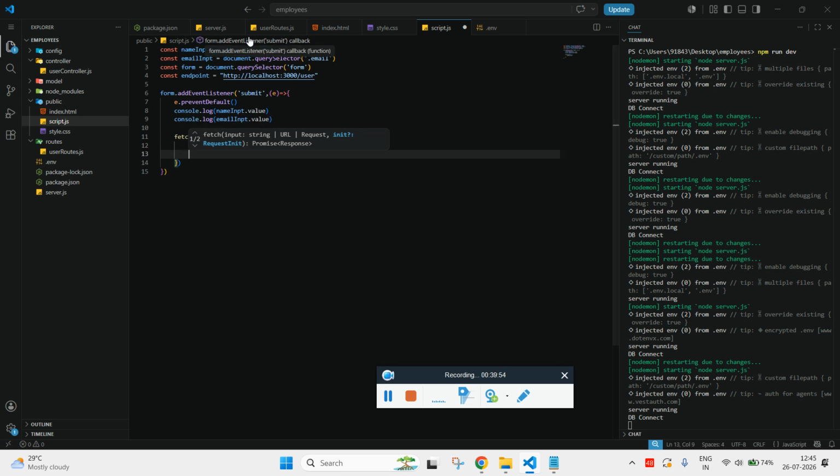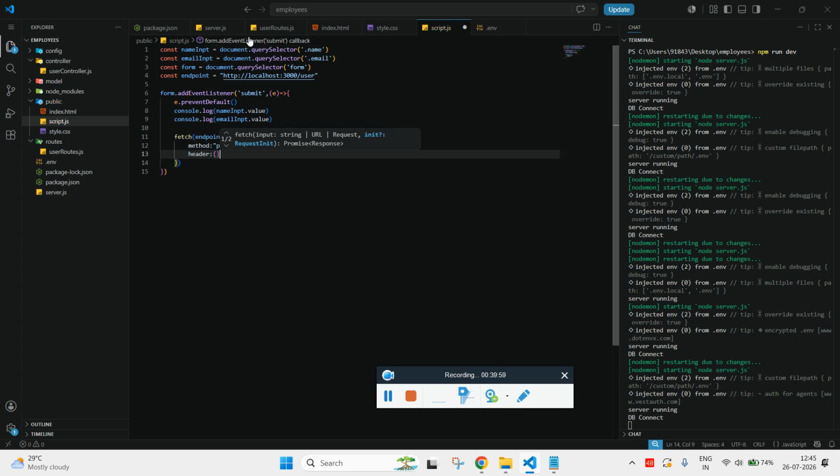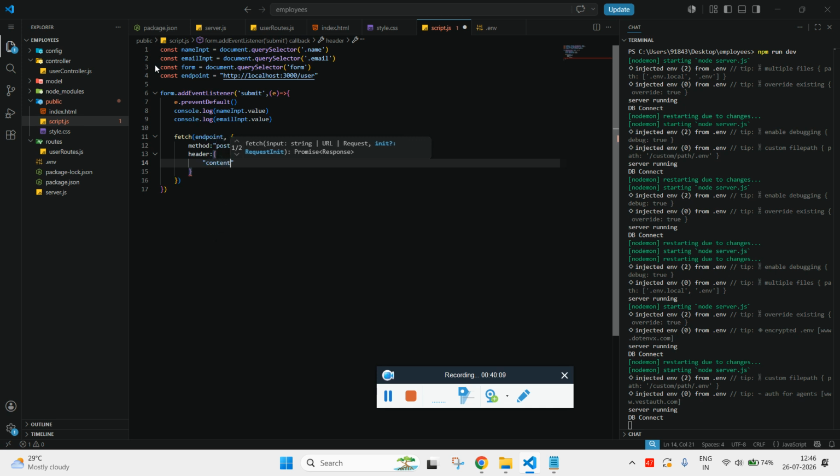And what type of data are you sending? I'm sending data related to JSON. So content type should be JSON. Content, C is capital, and hyphen, we need to pass type. Content-Type colon, and it's simply application slash JSON.